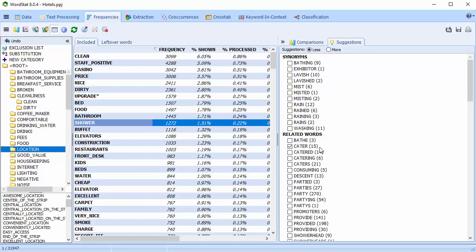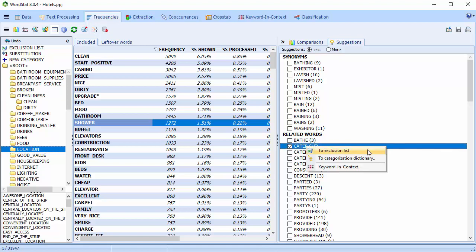The words can easily be added to the categorization dictionary or the exclusion list by selecting the word, right-clicking, and adding to the exclusion list or to the categorization dictionary. This can also be done by dragging and dropping. Please see the video called Dragging and Dropping to a Dictionary for more information on how this is done. Please also see a video called Automatic Suggestion Features for more information on suggestions.